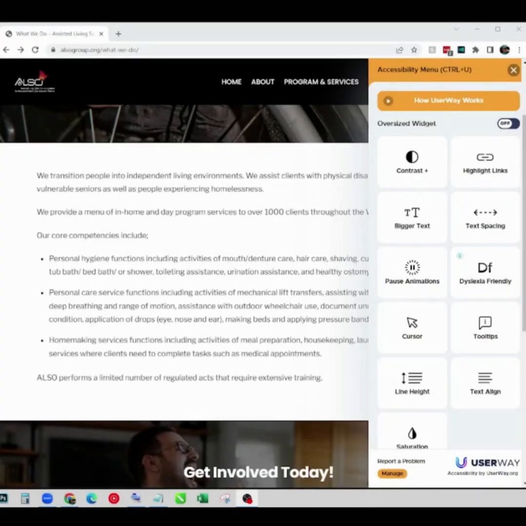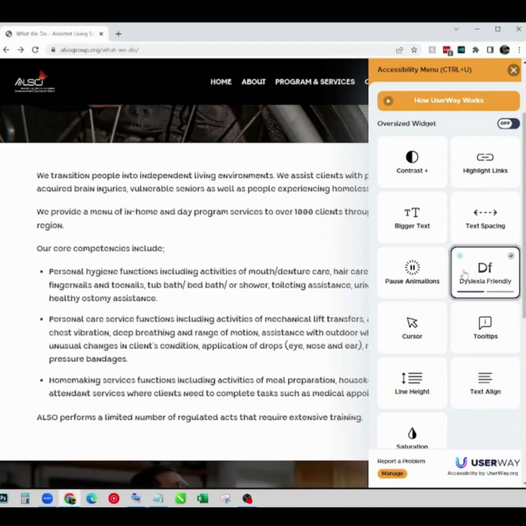The next option we're going to look at is the dyslexia friendly option. Now, as you currently see right here, it's just using the default text from your browser. Now, if you are dyslexic, you can click this option and it will make the text easier for a person with dyslexia to read. So that's the first option.